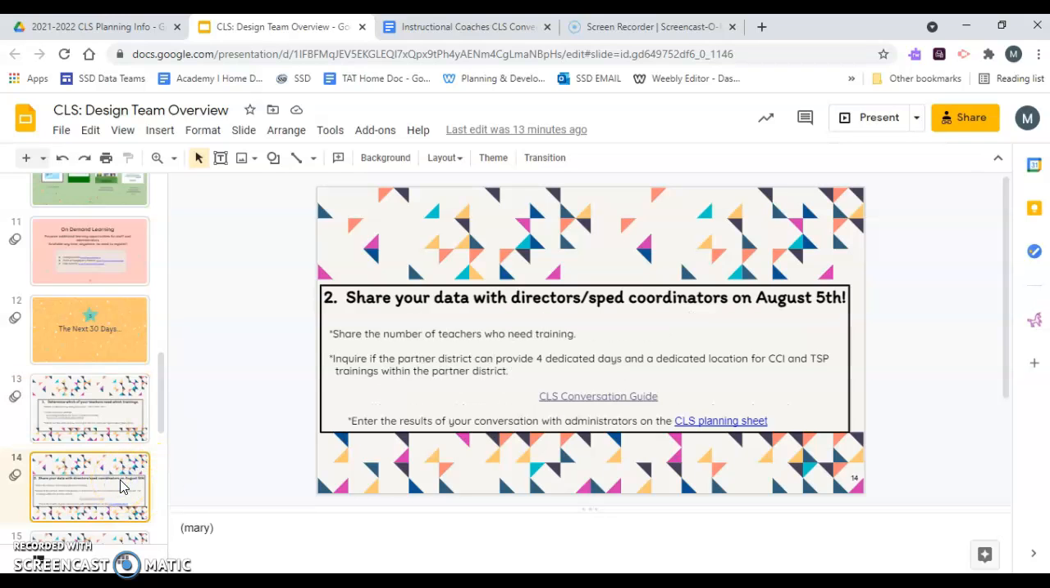But first, on slide 14, this is the reason why we need that information. On August 5th, you will have a chance to meet with your partner district administrative teams. Directors will, again, need to know how many of their staff from SSD within their partner district need these trainings. The CLS Design Team would also like to offer directors an opportunity to bring the CCI and the TSP trainings to the partner district if specific criteria is met.